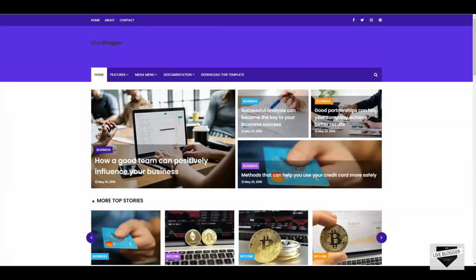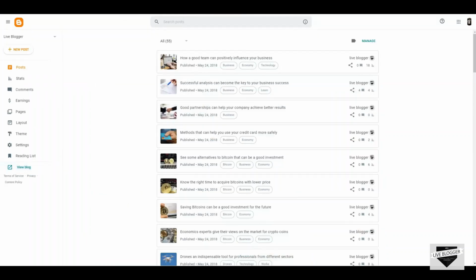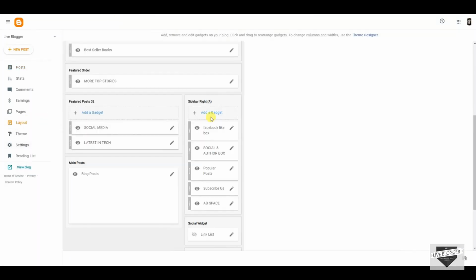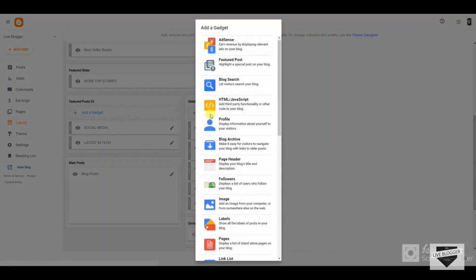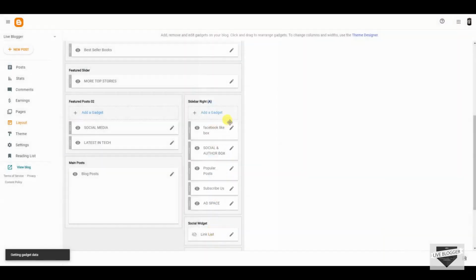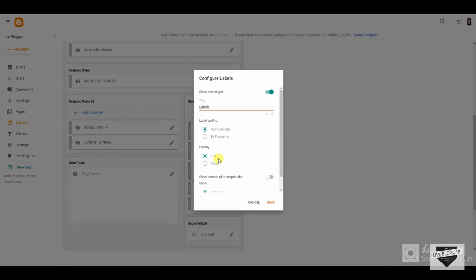Okay. So the very first thing you'll need to do is log into your Blogger account. Then go to Layout. Then click on Add Gadget. Then click on Labels. Here you have to select Cloud. Show the number of posts per label, you have to enable this. And let me make it clear to you all, this code is only for cloud display. It is not for list. So you have to select cloud and then click on save.